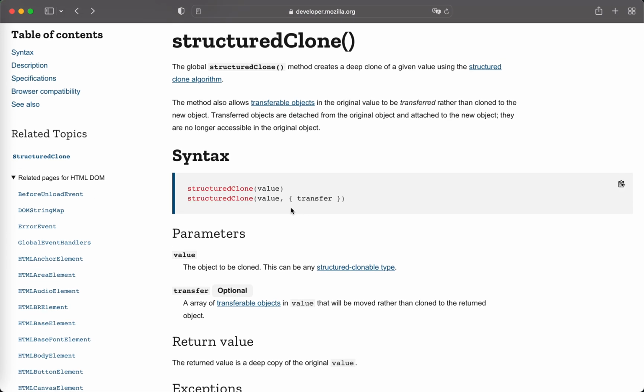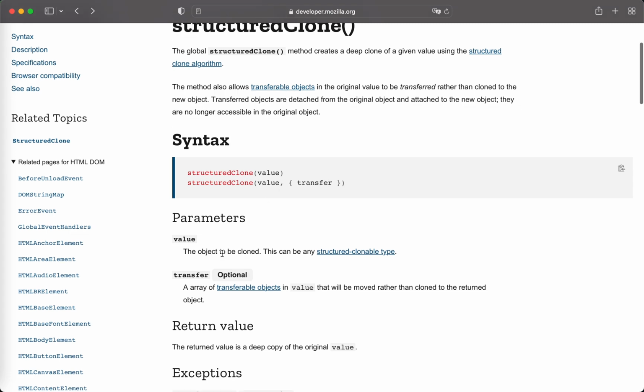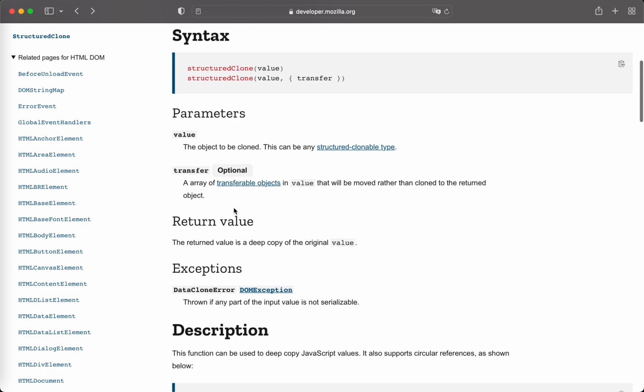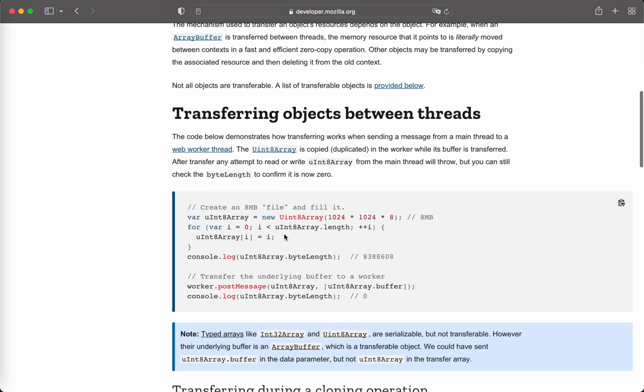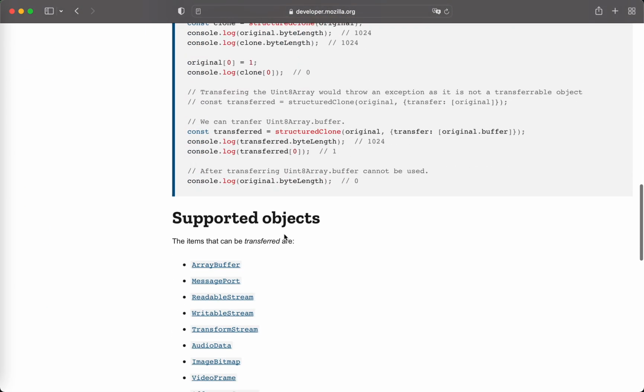If you take a look at the syntax, the first is the value. Something that's different is about the second argument. It allows us to set some objects to not be cloned but transferred, so it's only for transferable objects. So what is a transferable object? It's a very interesting topic.